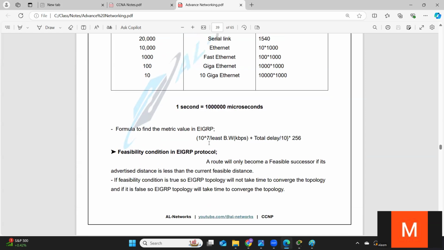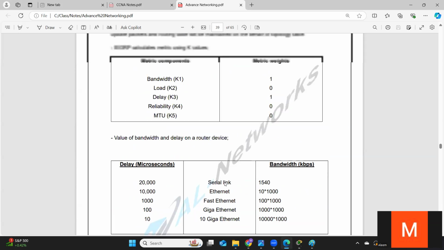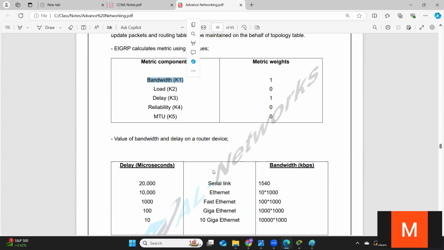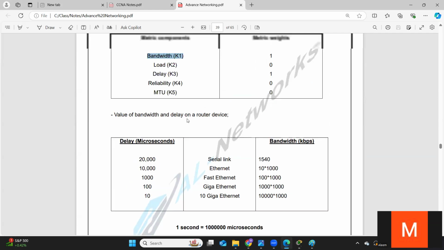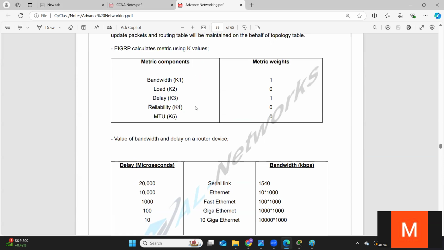The formula is 10 to the power of 7 divided by the least bandwidth, which is K1, plus the total delay, which is K3. Mostly we use these values. Apart from those, there are load, reliability, and MTU. If you want to change them, yes, you can change the values.